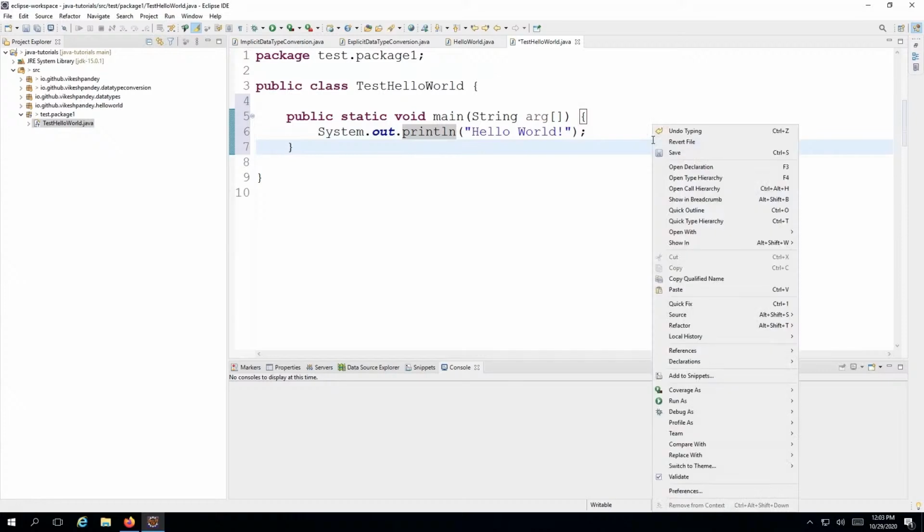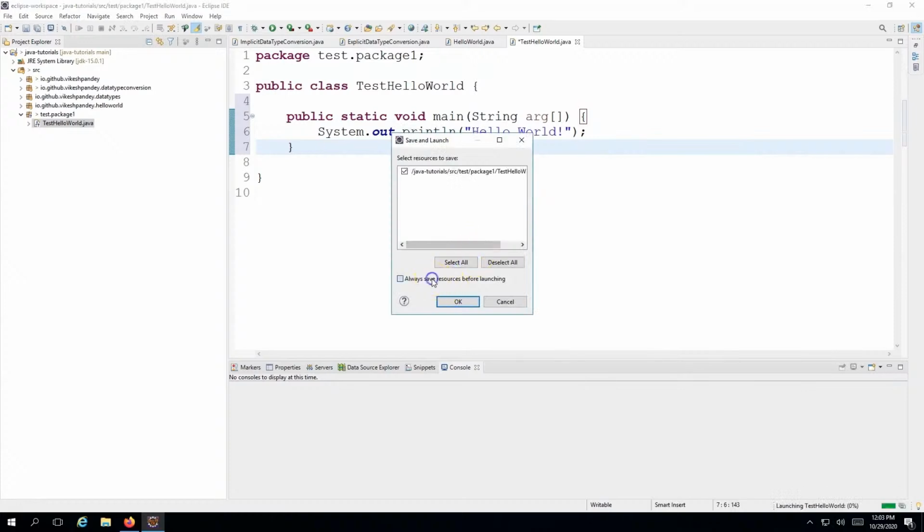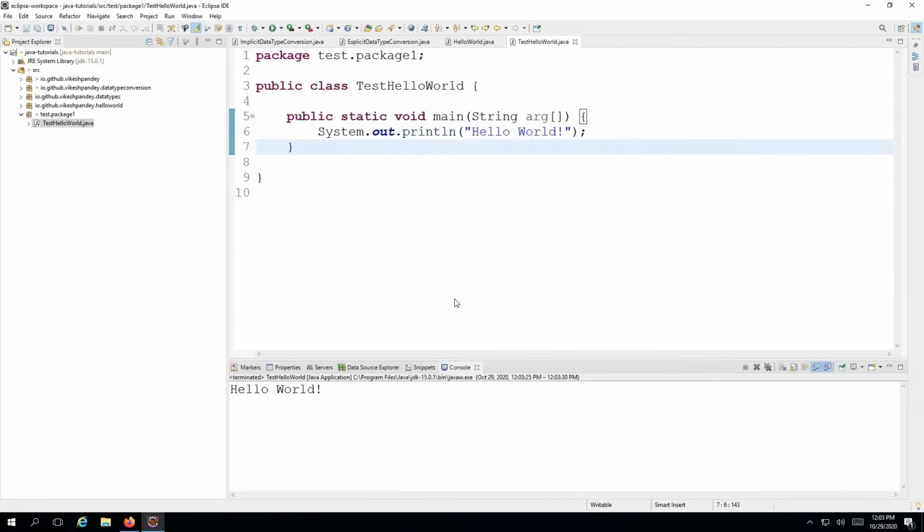So you right click on this particular program, you go to run as, and you run as Java application, and you want to save this. So you can say always save resources before launching, and you see the output here. So this is how you can run your first Java program.